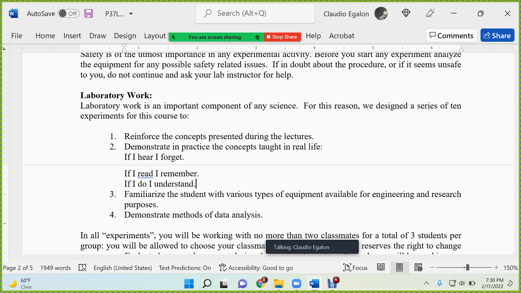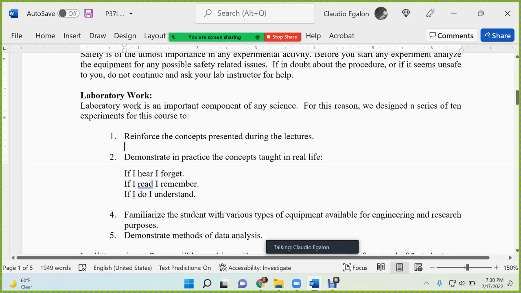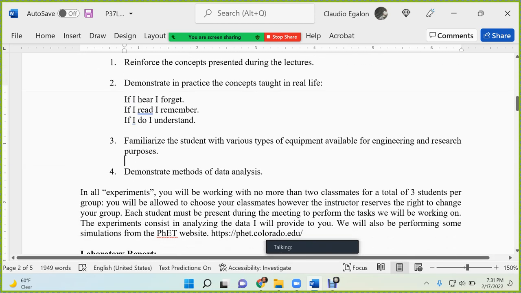So there are different levels of learning. The first level of learning is forgetting. The next level is remembering. And the next level is understanding. If I do, I understand. And that's what the lab is all about. The lab is about understanding physics. It allows you to understand physics better. So remember that little piece of wisdom, as I call it.